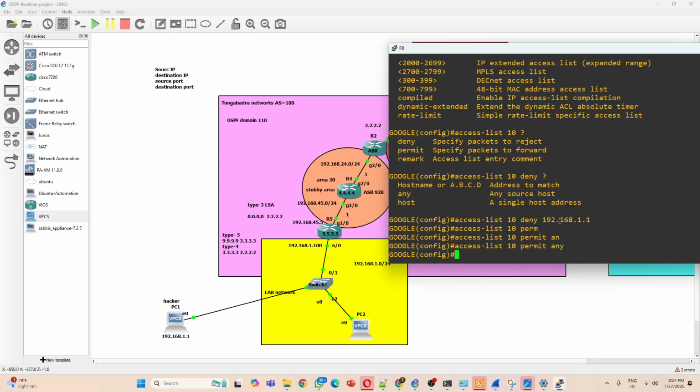So guys, by the way, in government organizations, they will block website IPs, right? Websites, right?